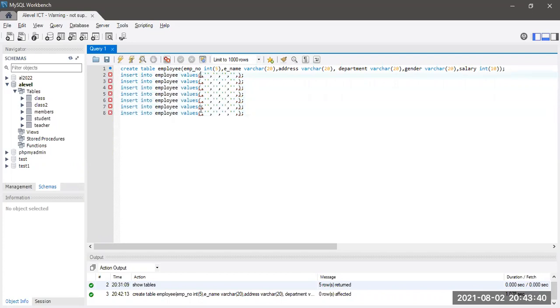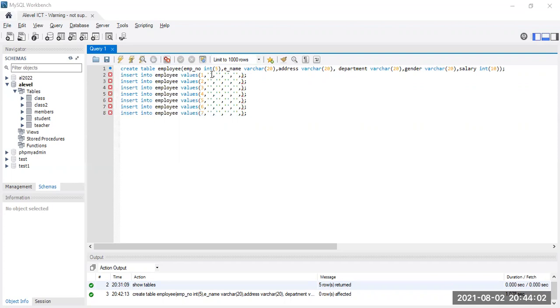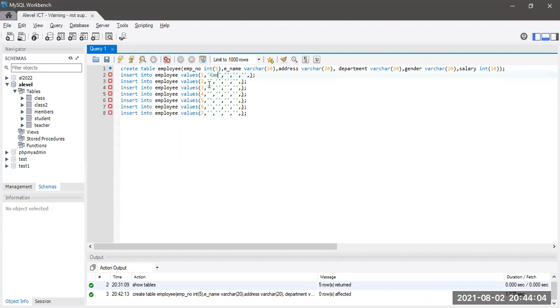Now I'm going to put in the values very quickly. 1, 2, 3, 4, 5, 6, and 7. So seven records I have to do. Let me see the names. Kamal, Amali, Pereira.